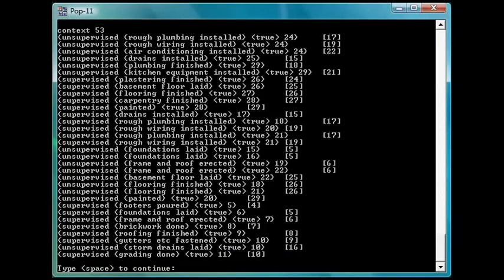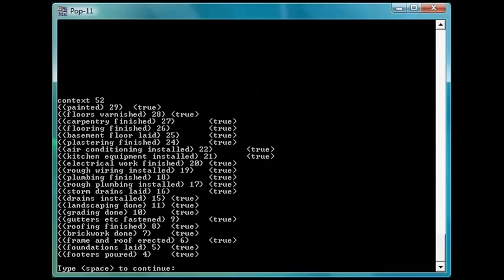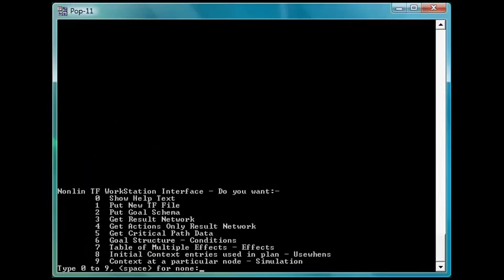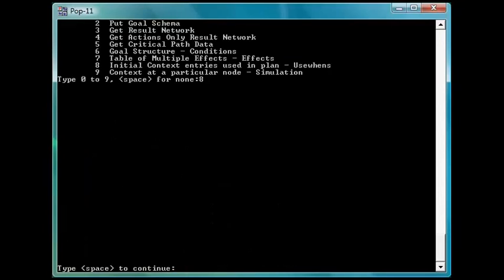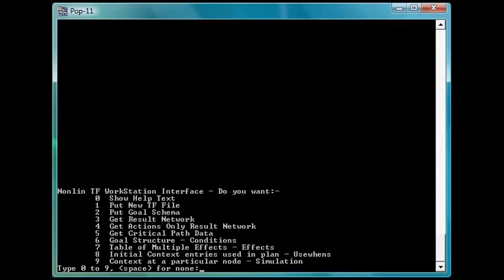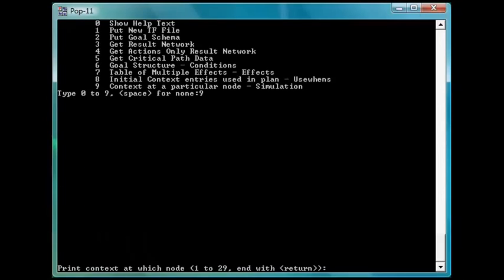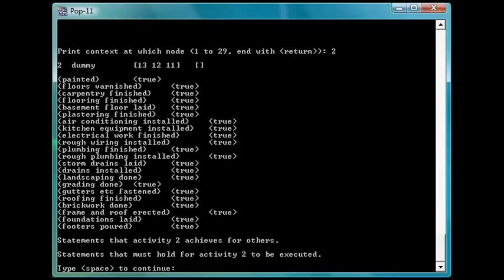And again, we're looking at the goal structure table and the table of multiple effects. And again, the initial context, there is none in this case. And then we'll look at the context of a particular node, doing a node simulation. In this case, again, we'll look at the state at the end of the plan.